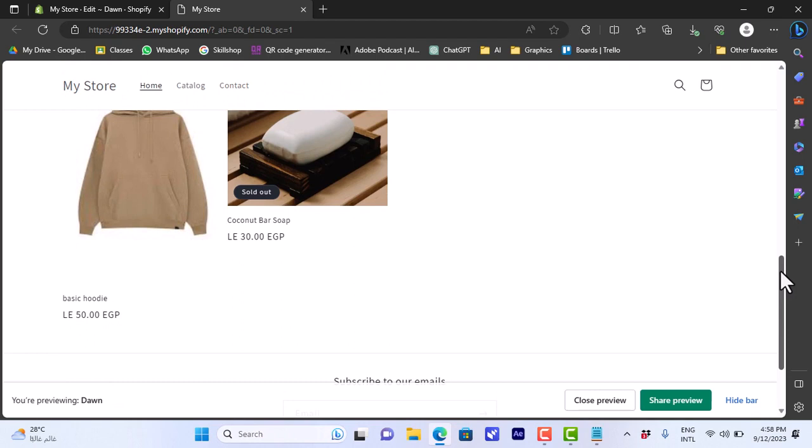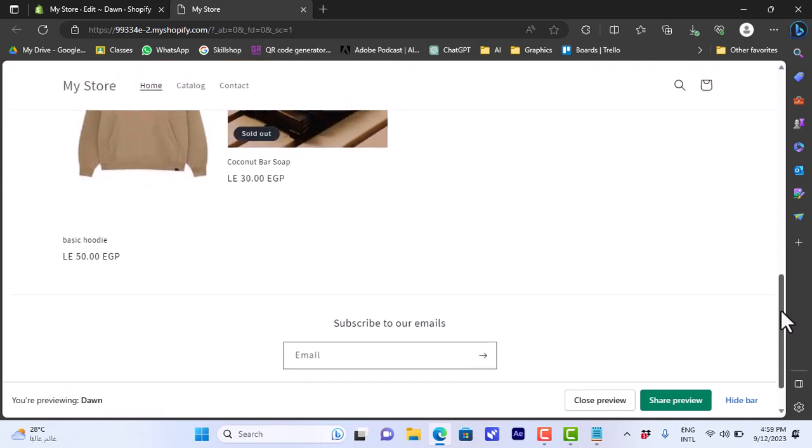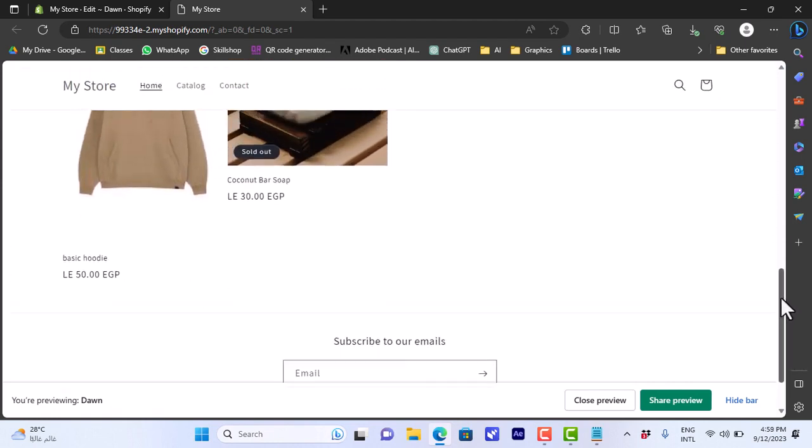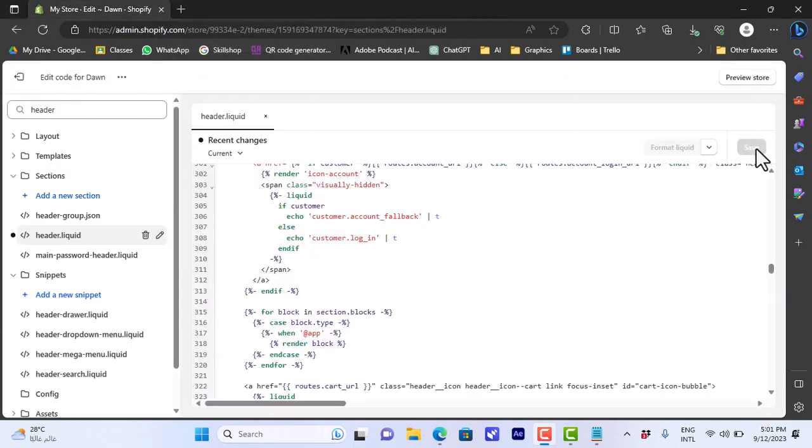So when you scroll, this header will pop up and will still be visible, even if you scroll down to the bottom of the page. So that's what sticky header does. That's the code that we pasted. And once you've added a sticky header through code, you can just go ahead and close this preview page, and the code is saved.